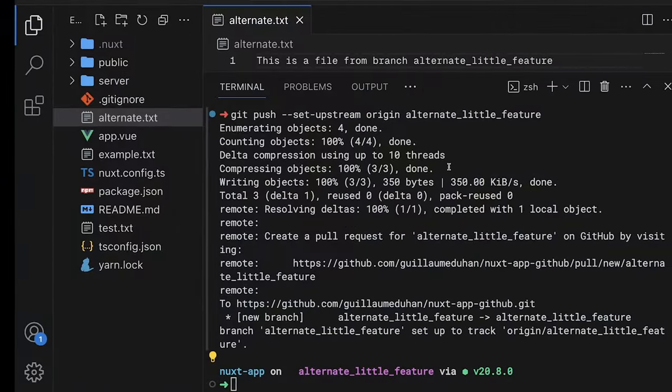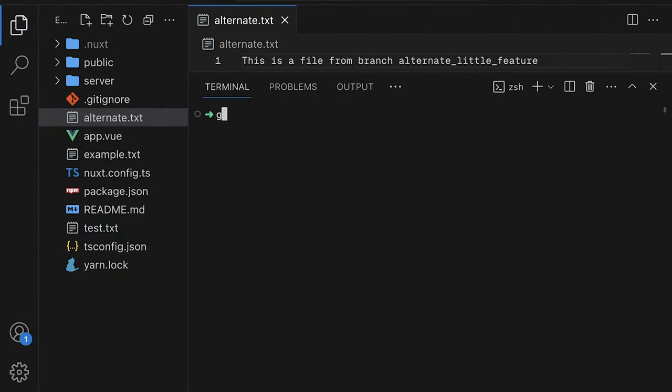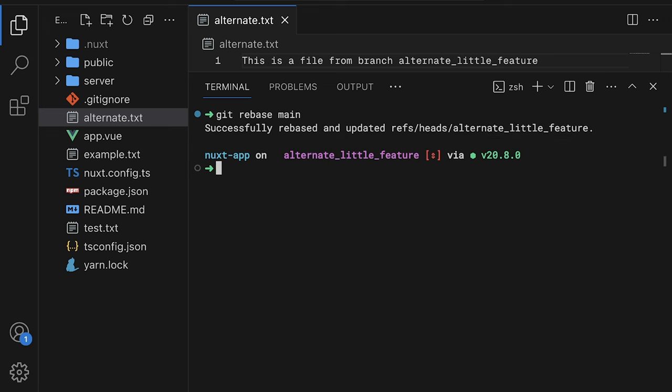So what I can do now is to come back here, and I can type git rebase main, and I type enter. Here, what we can see is that we successfully rebased and updated the refs heads, so the heads we created. So heads, it's basically the branch that we created before with the revert commit on alternate little feature. And we rebased on main. Here in that case, luckily, we don't get any conflict. We are going to look at conflicts later in another lesson.